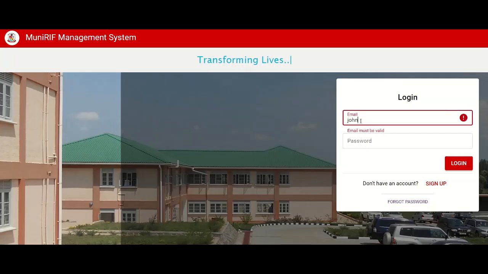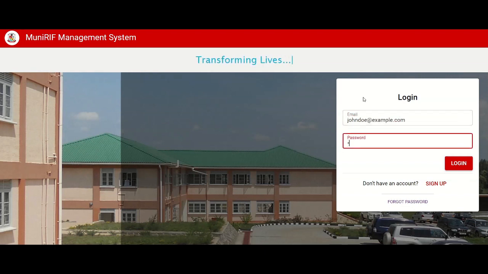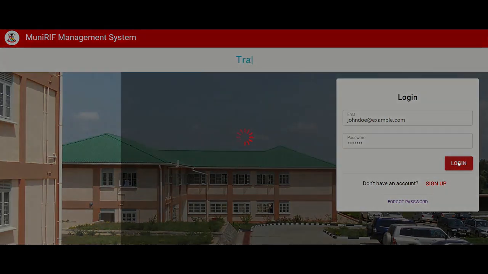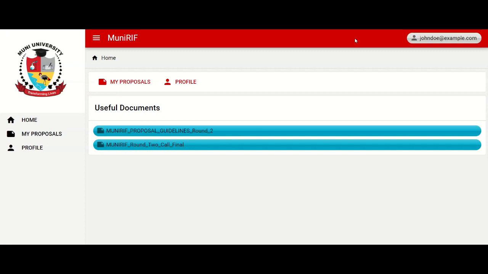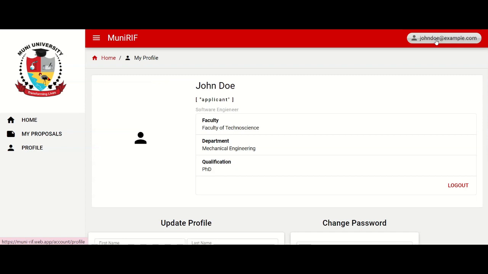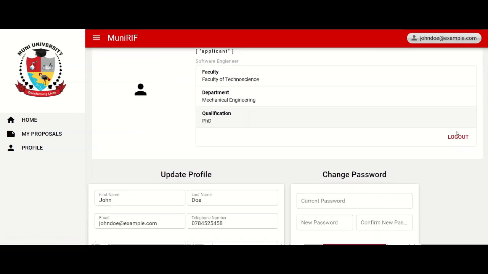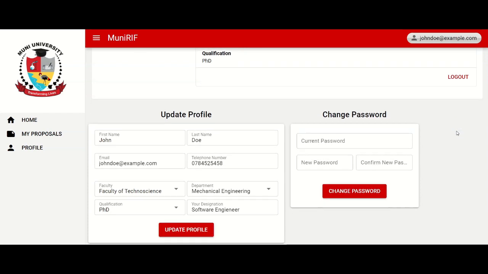When your account has been created, you will be redirected back to the login form. Enter the email address and password used to create your account in order to log in. At the top right-hand corner, you will see your email address. This means you are now logged in. When you click it, you are redirected to the profile page. In the profile page, you can edit your account information, and also change your password.